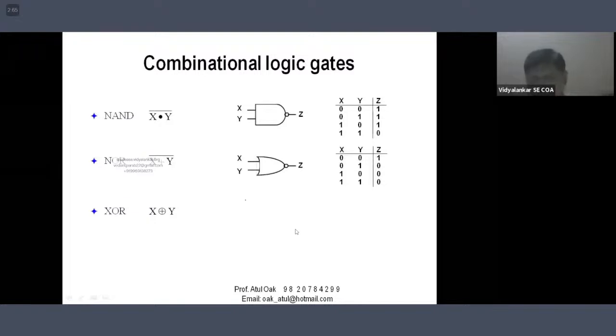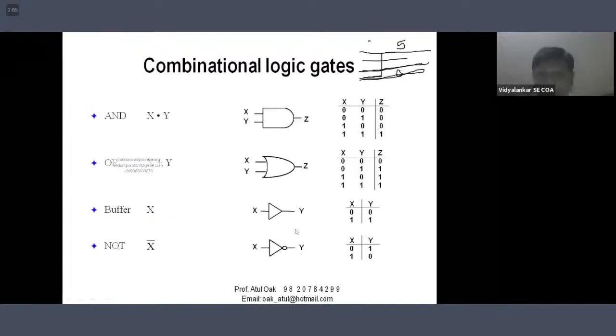Not of OR is called as NOR. And now if you see the truth table of OR gate, let's go there once again. Okay, so this is the truth table of OR gate. We have identified that my output is 1 when both inputs are 1, or any input is 1. And only when both inputs are 0, my output is 0. Now this becomes opposite in case of NOR.